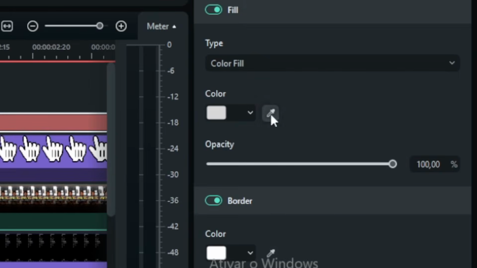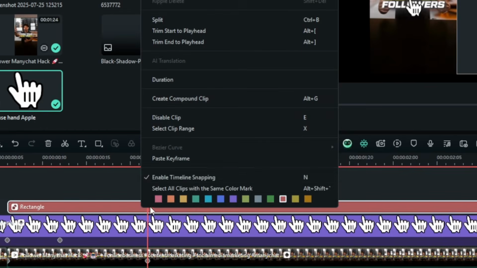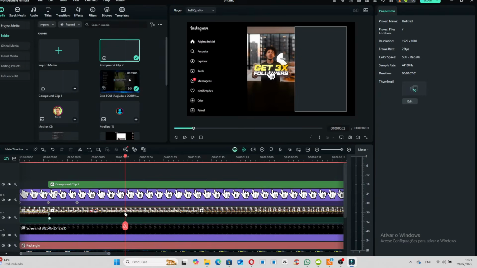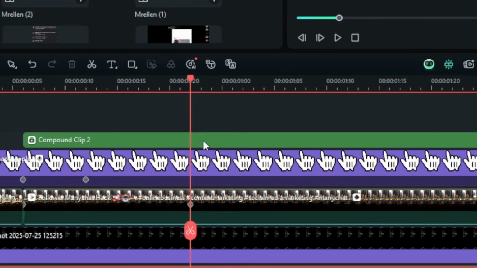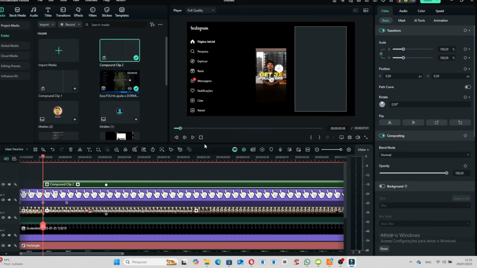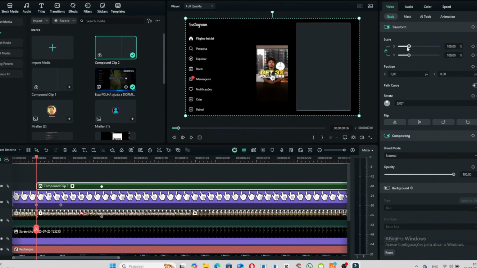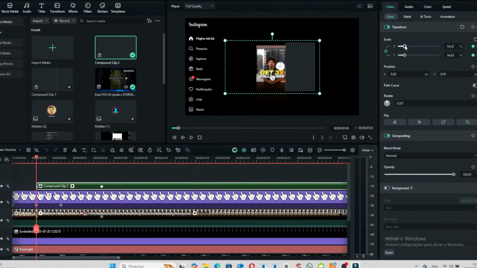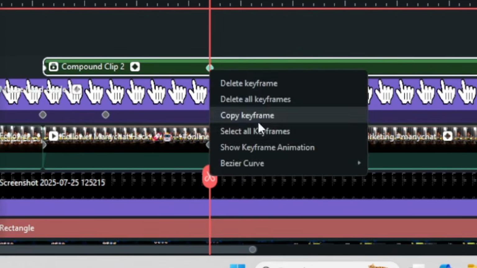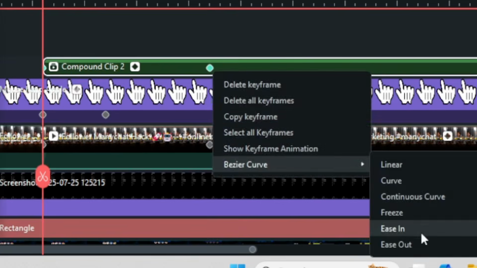Press this icon here and change the color into gray. Right button of the mouse in the rectangle and then you create a compound clip. After the red thing in the second keyframe of the video, you're gonna press the rectangle compound clip, press transform, mark the first keyframe and at the beginning of the rectangle, you're gonna set another keyframe and scale it down to match the video feed animation. Again, in any keyframe, right button of the mouse, select all keyframes, ease in, ease out.